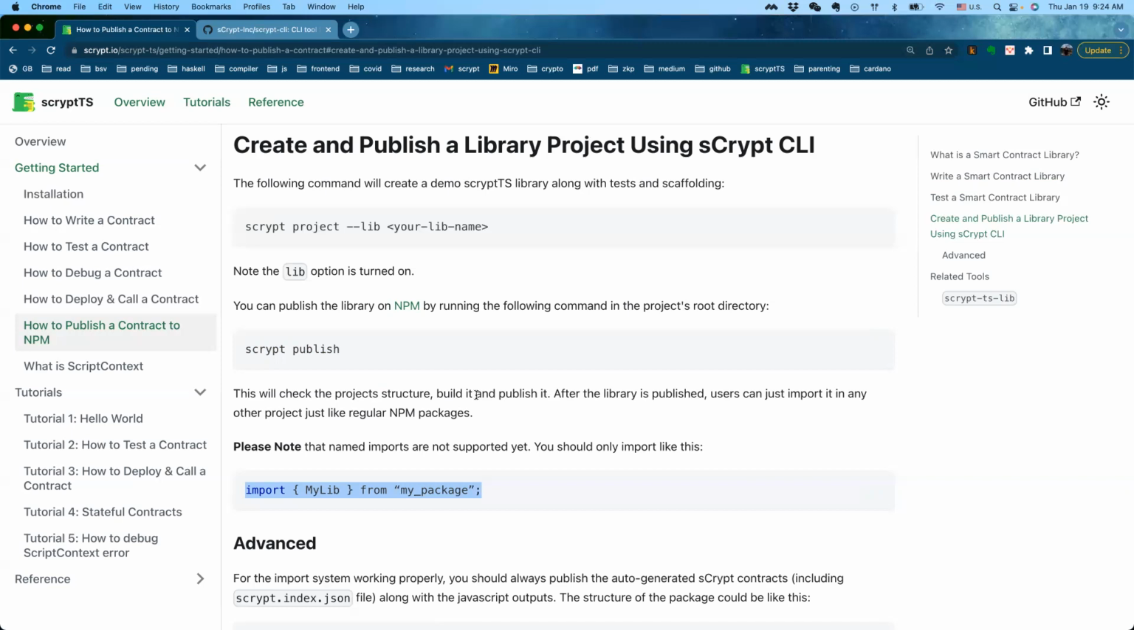So we just dived into the basic CLI and also how to write a library and publish a library. Since we still have some time today, I'm just going to cover a little bit of advanced usage for when you publish a library.